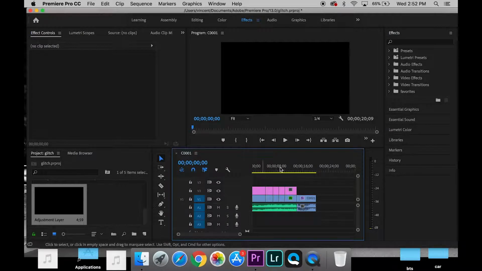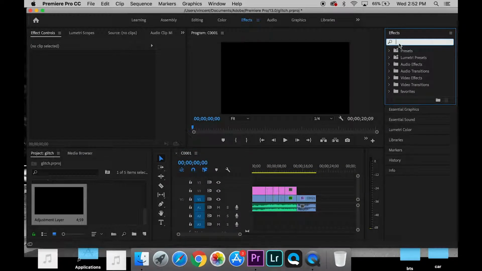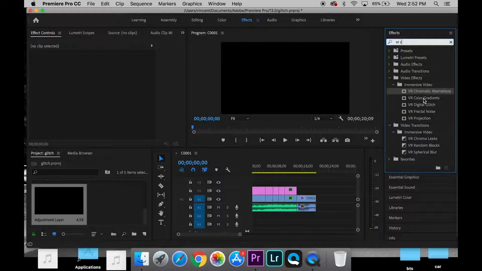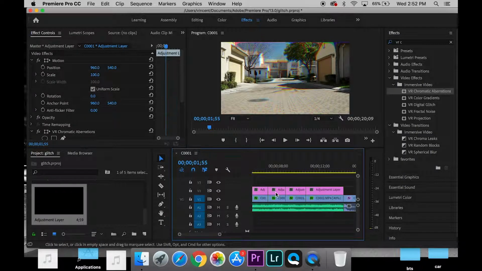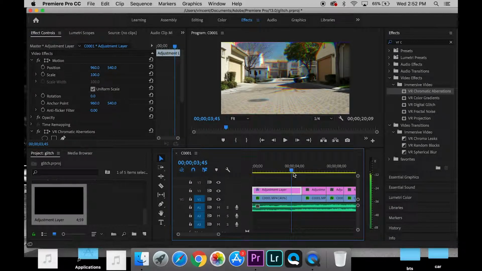For the first one, you're going to want to go over to Effects and type in VR Chromatic Aberrations. Just drag and drop that right onto the first adjustment layer. And you're going to see it's got kind of like an RGB split to it. Just a nice cool effect on its own if you're looking to warp your image a little bit. But that's not what we're looking to do. We're looking to give it a glitch.